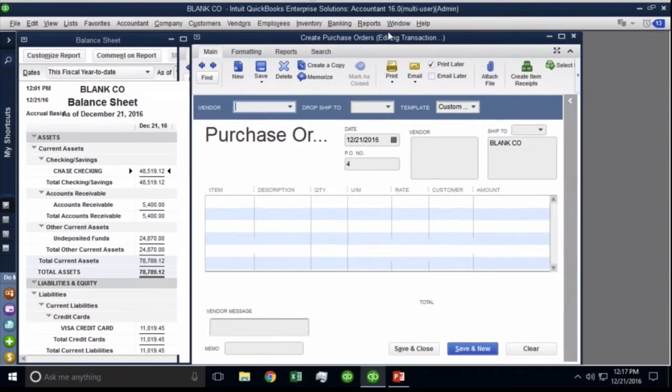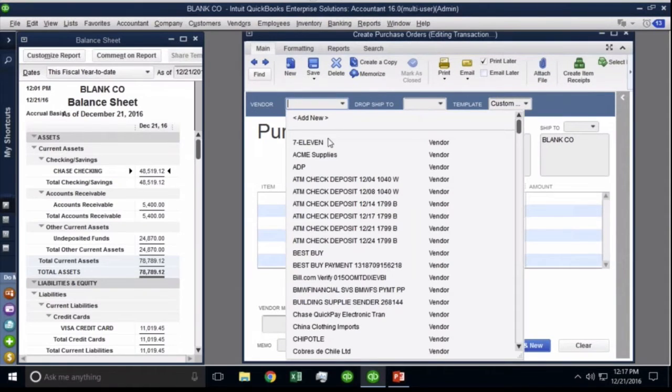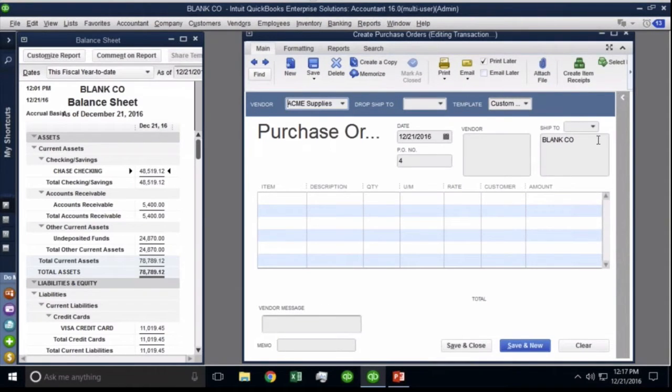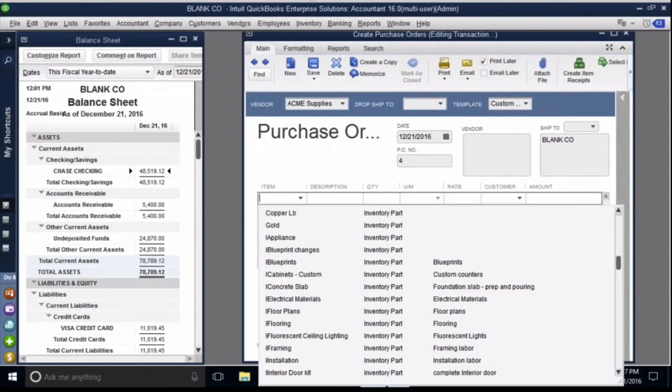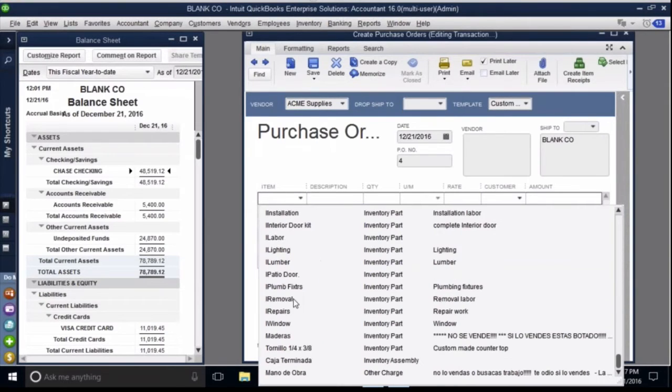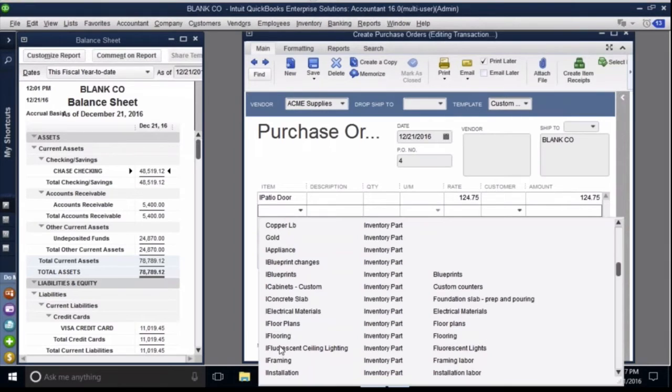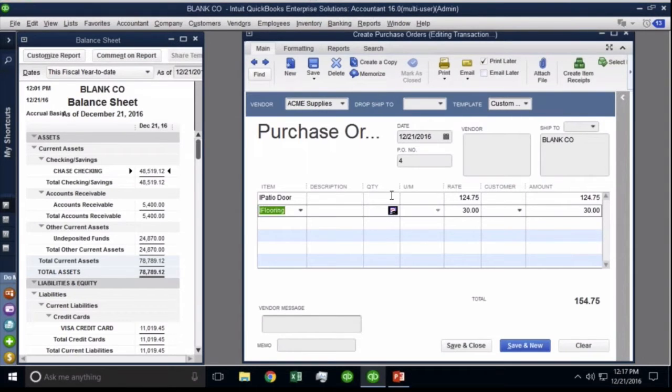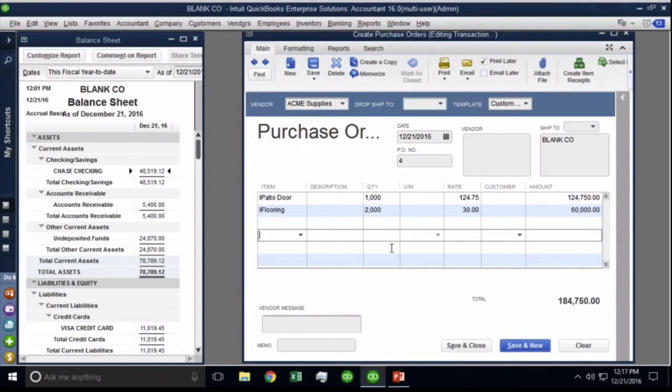Okay, and then in the purchase order, we select the vendor on the top left, whoever that vendor happens to be, and then we select which items we're going to be buying from our vendors. Whatever items we're buying from our vendors, we add them all in there. Let me go ahead and add some quantities here. We'll do 1,000 of these and 2,000 of these. Okay, perfect. So we put our purchase order in.